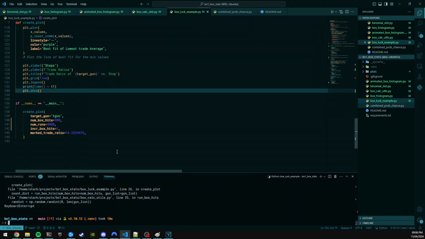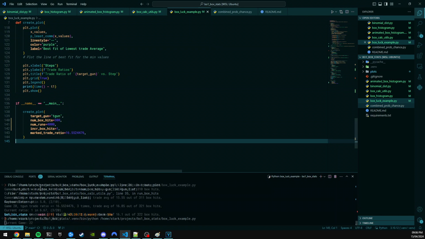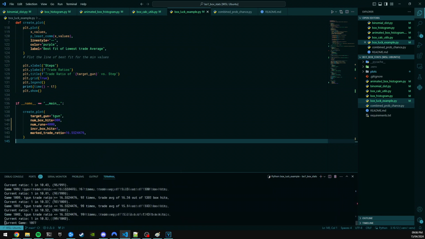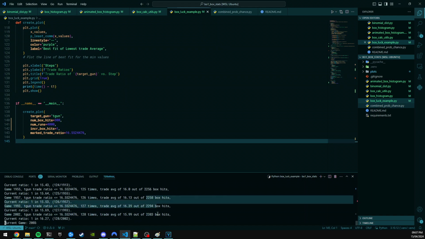Also, this is another way that you can see that's kind of interesting, that if you run it, you can see at the beginning, it just prints a lot of them very quickly, but then when it gets to about 2,300 box hits or later, it becomes a lot rarer for a gun to be below 16.55.